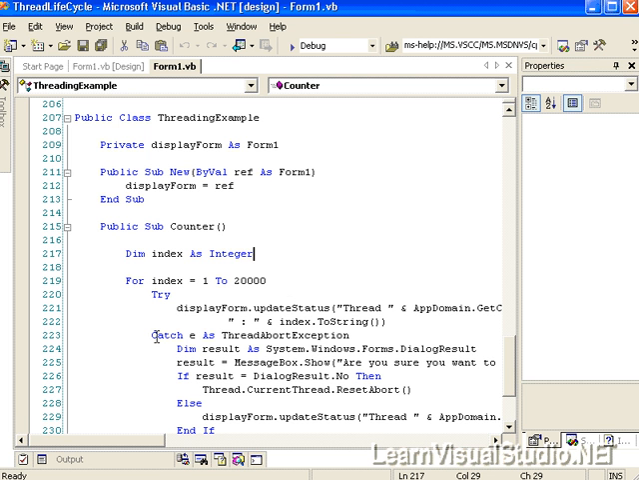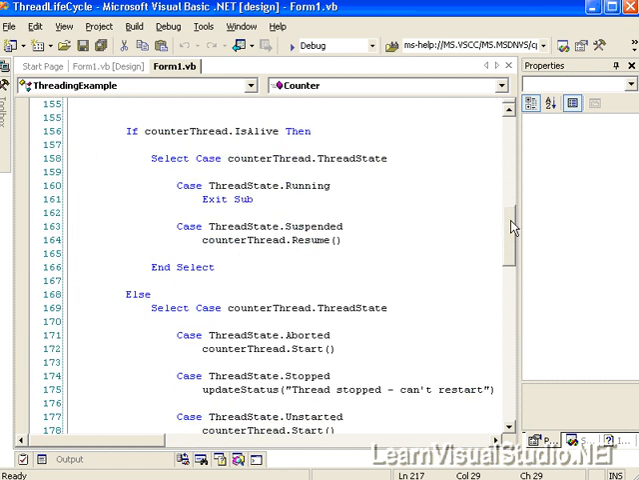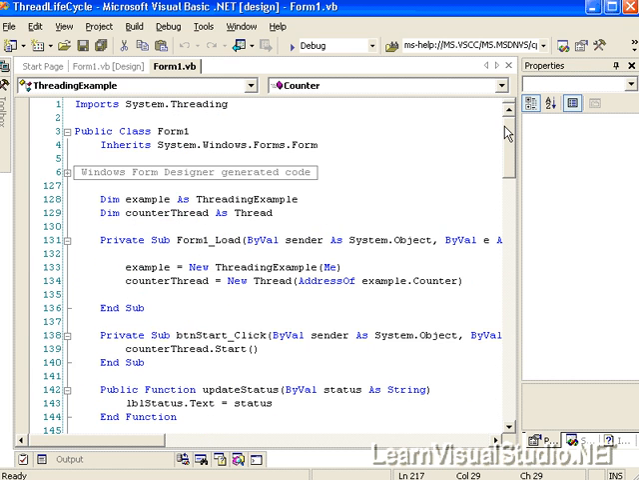And there's some other code as well in this try and catch that has to do with the abort function, which is a little bit of a special case, so I'm going to table that discussion just for a moment. We'll come back to that when we get to that point in the presentation. So let's take a look at the code for the form itself.